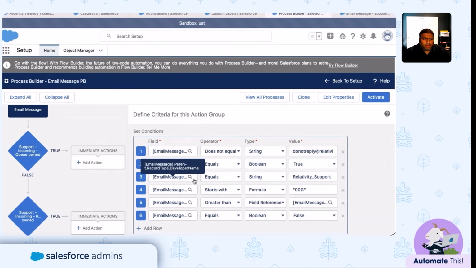Sorry, I should state the email message is related to the case. The case is the parent of the email message. So I just wanted to make sure you understood what this dot notation is telling us. Here it's checking the record type of that parent, which is our support ticket. It's also checking to see, is that email message incoming, and that's true. And here we're checking the owner of that case, the case we were referencing. And down here, we're checking to see if that case is open or closed. And we only want to deal with tickets that are still open at this point.